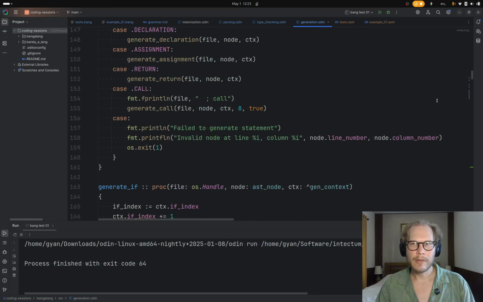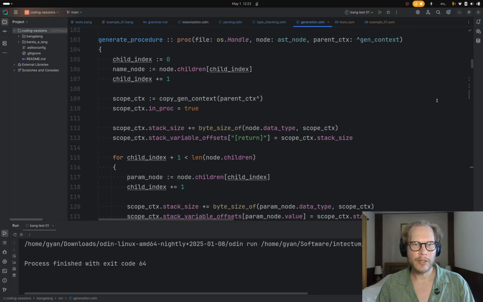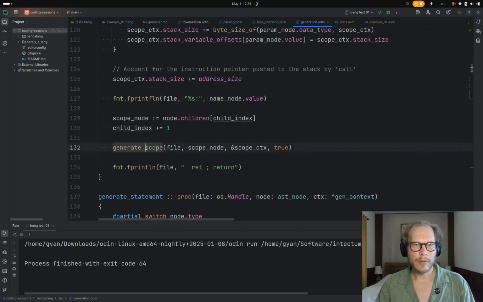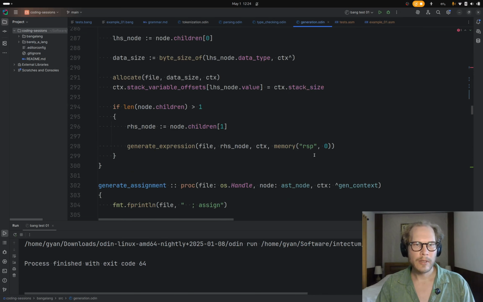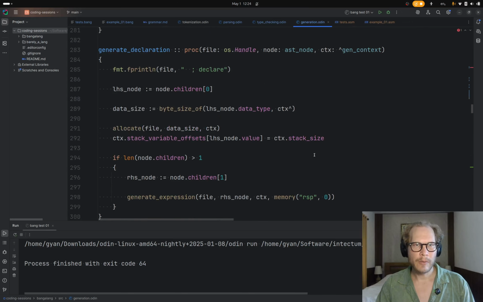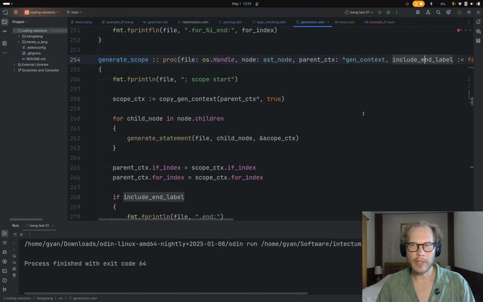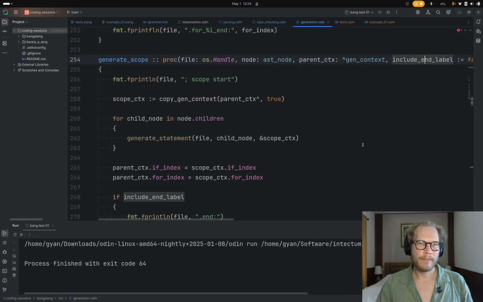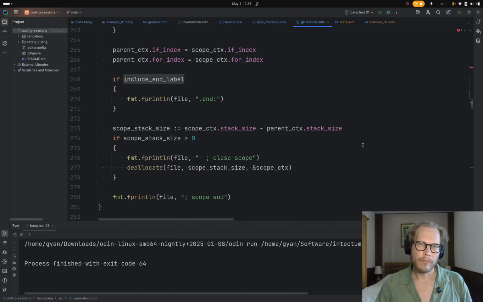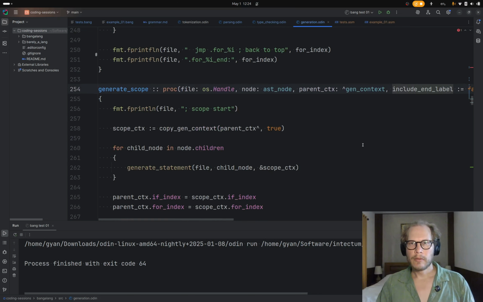Now to generation. Generating a procedure. So we need to generate a statement. So here we have this true. And this is where I think maybe it matters more. So if we go generate, where's our generate scope? Here we go, generate scope, include end label. So now it matters. Okay.